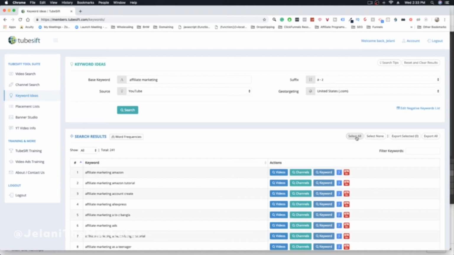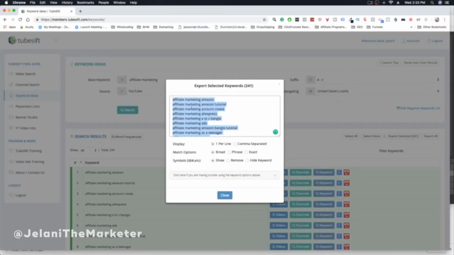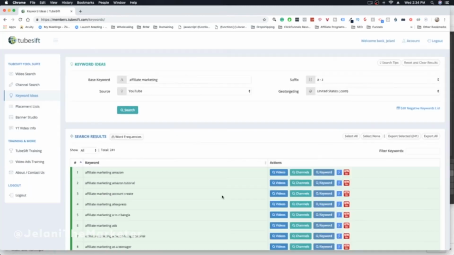And same with videos. If you go select all, and you click on export selected, you can then export all these keywords with a click of a button, guys. This saves you so much time because then you don't have to go out there and identify the individual videos or the individual channels or the individual keywords. You can literally just log into TubeSift and then just grab the keywords, grab the videos, grab the channels. It's really awesome and effective. It really is the number one tool for YouTube ads.